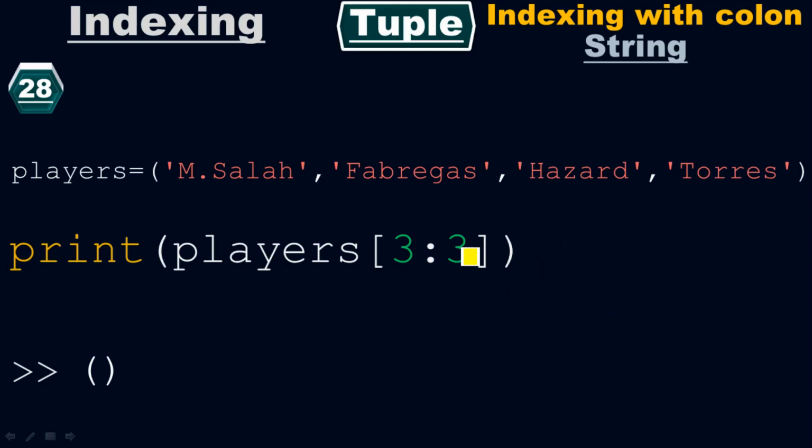But on the right side I have also index 3. Index 3 is not included, as I told you. On the right side the 3 is not included. Therefore we got an empty tuple. If you have the same values on both sides of the colon, you will get an empty tuple.